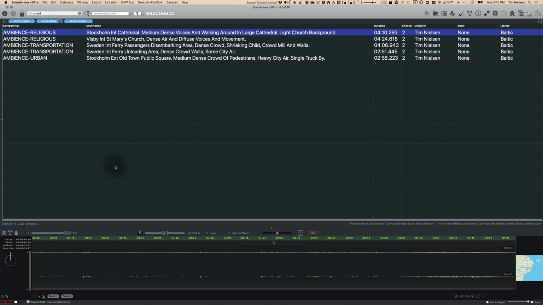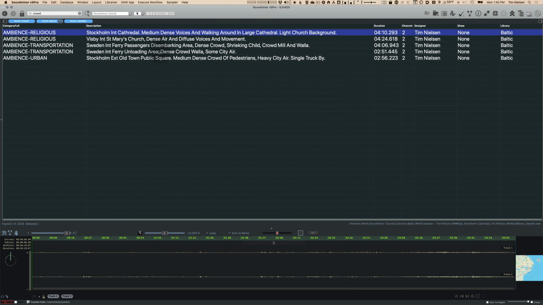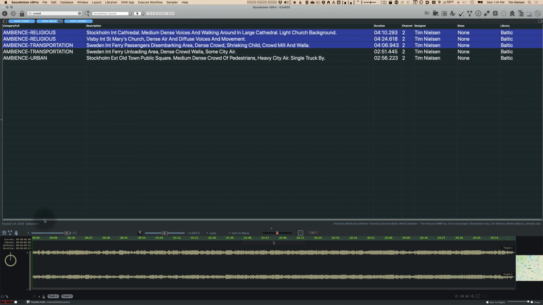You see that at the bottom here, it tells me that it's found 5 records out of 1,038. The 1,038 is the total number of records in my database. These are the number of records that I scanned in earlier when I added sounds in. And selected here tells me how many of them are selected. So if I select 3 of them, it tells me I have 3 selected out of the 5 found out of 1,038 records in this database.